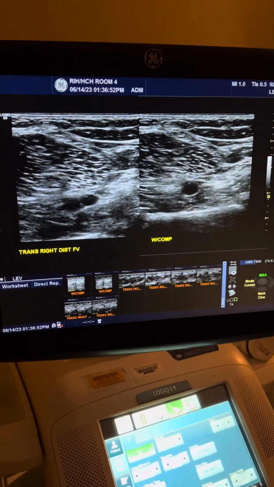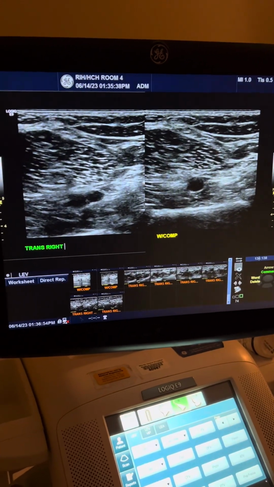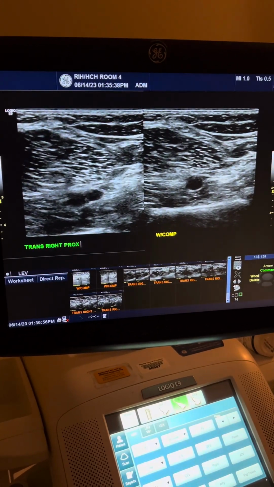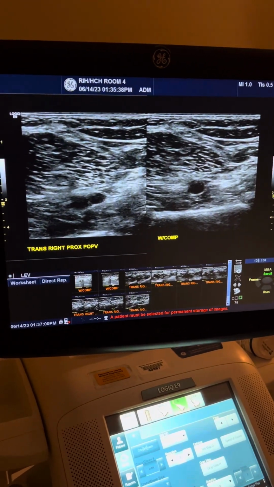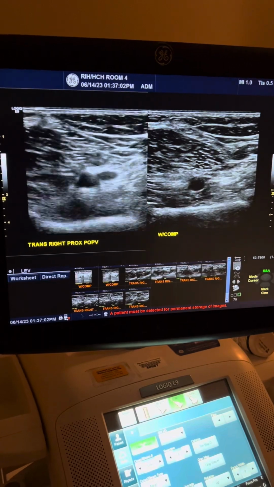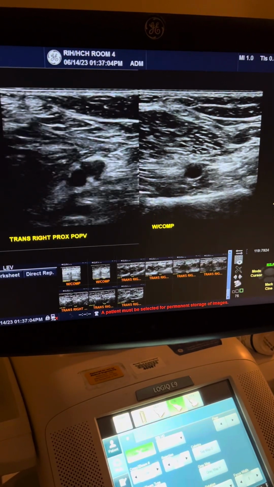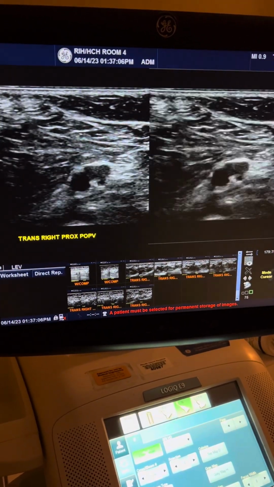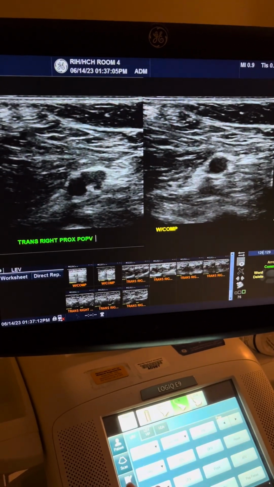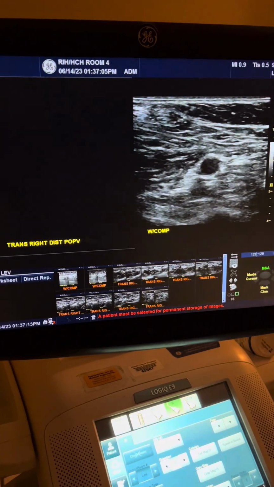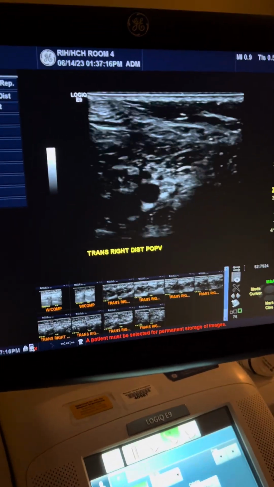So this is going to be prox pop, and now I'm going to come down a little bit more distal, compress, compress, and this is going to be my distal pop. Now I'm going to come down a little bit more.